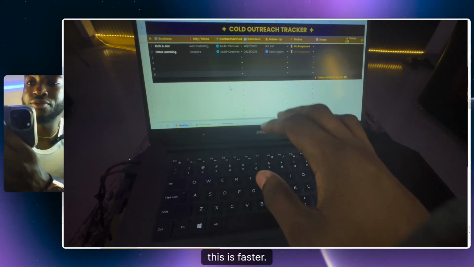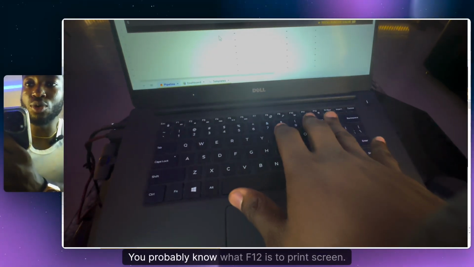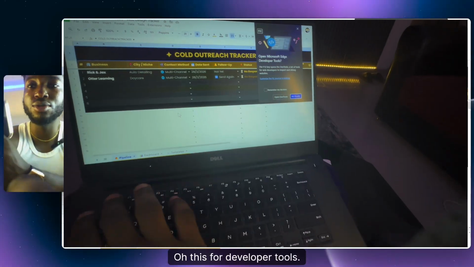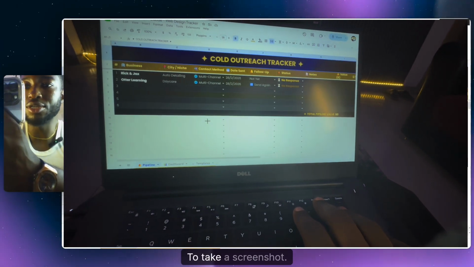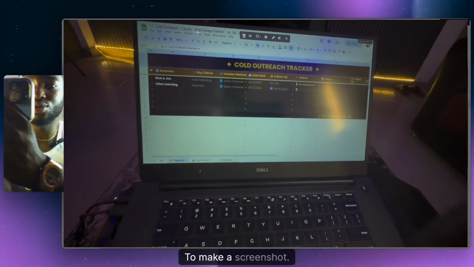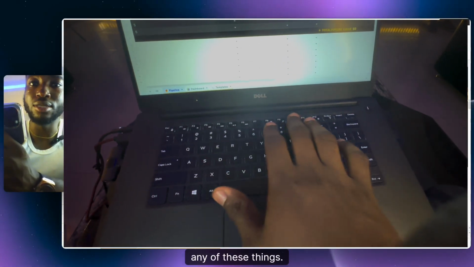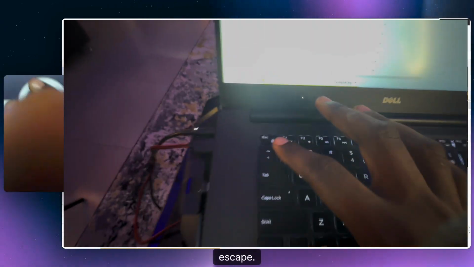So this is faster if you don't want to use any of this. Let's say you don't want to do any of this and you're working. You probably know what F12 is. Oh, this is for developer tools. Print screen is to take a screenshot. So if you know that for a while you're not going to be using brightness, volume, anything like that, you just press FN and escape.